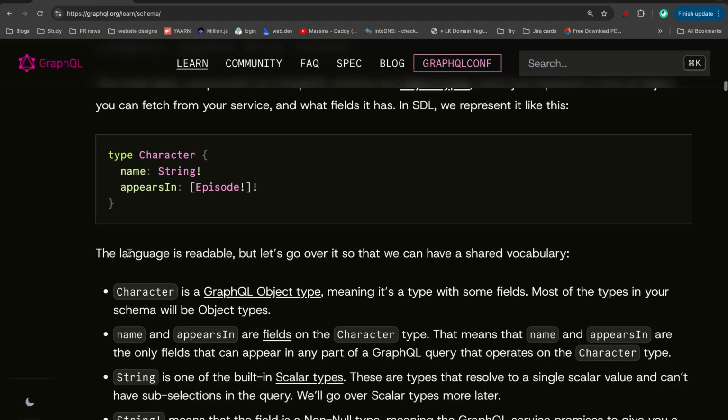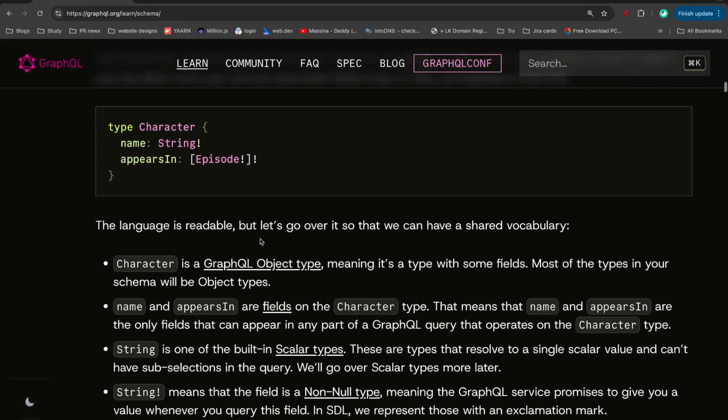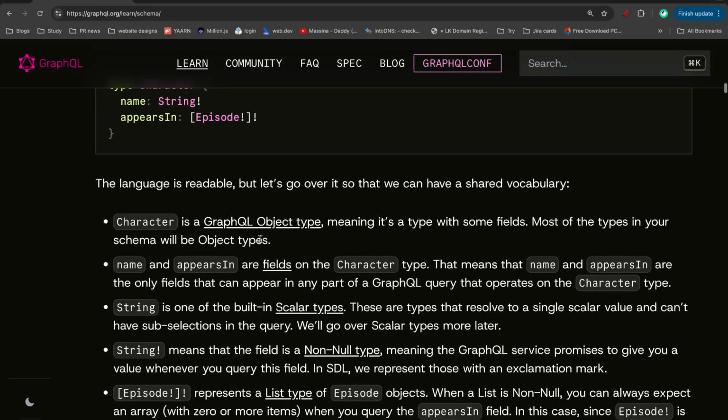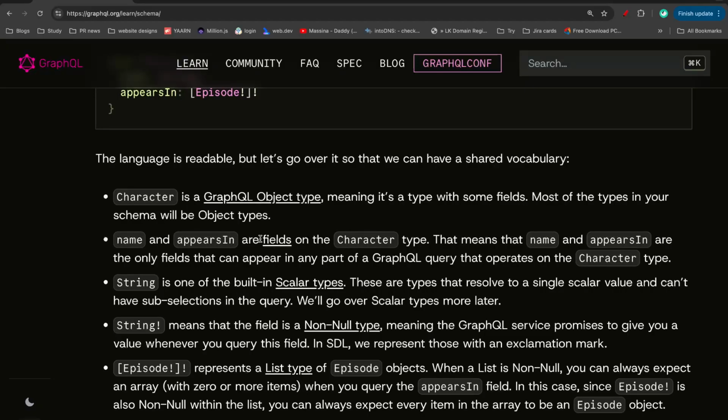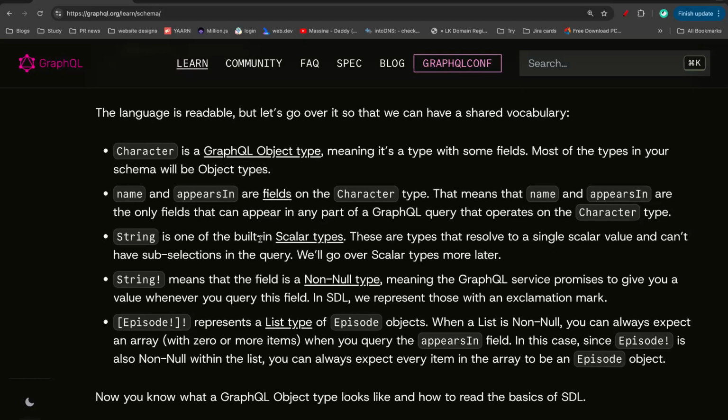The language is readable, but let's go over it so that we can have a shared vocabulary. Character is a GraphQL object type, meaning it's a type with some fields. It's basically a type with fields. Most of the types in your schema will be object types. name and appearsIn are fields on the Character type. That means that name and appearsIn are the only fields that can appear in any part of a GraphQL query that operates on the Character type.